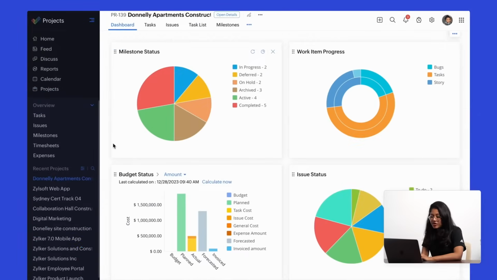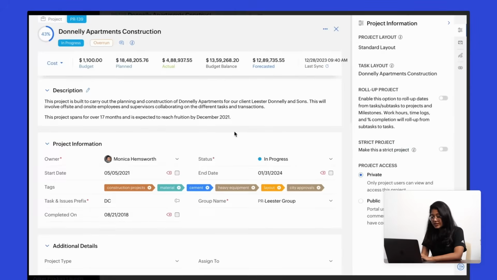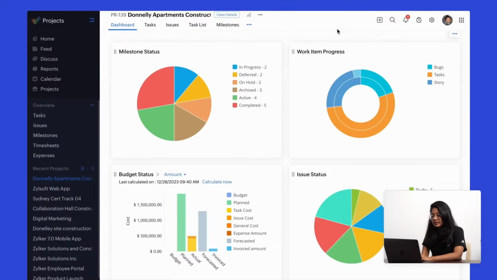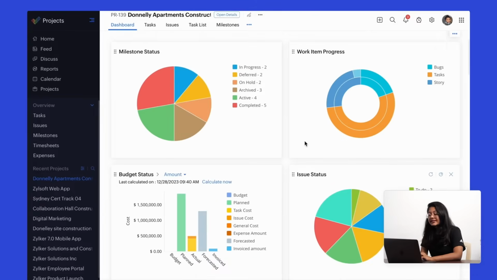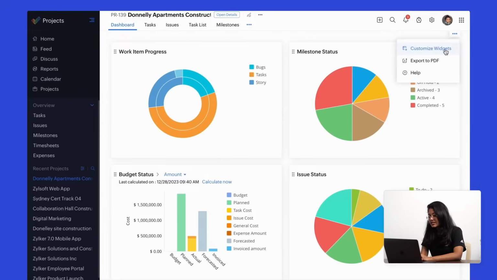Now this is a sample project called Donnelly Apartments Construction. By clicking on the Open Details page, you will find all the information pertaining to this project. The description, the project information, and additional details. Now, we're on the Dashboard tab. So Dashboard gives you an overview of all the project activities in the form of widgets, like the milestone status, the work item progress, budget status, issue status, and more. And these widgets are rearrangeable. You'll also be able to customize these widgets at any point.